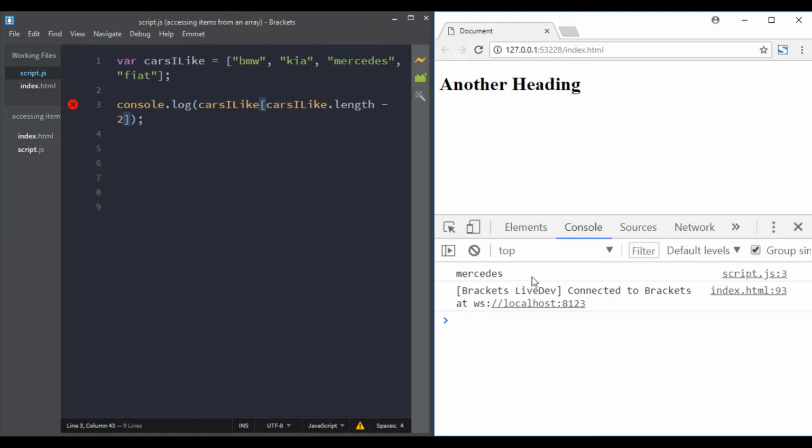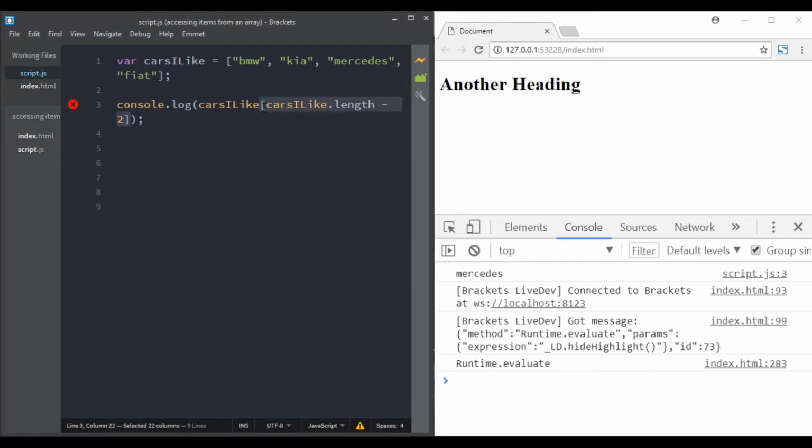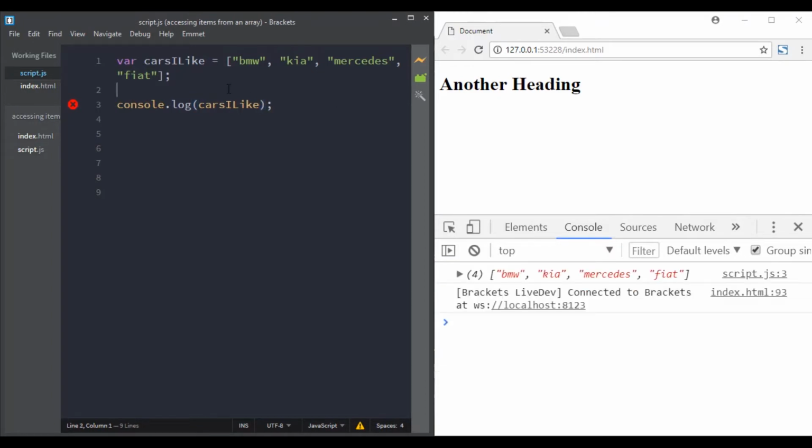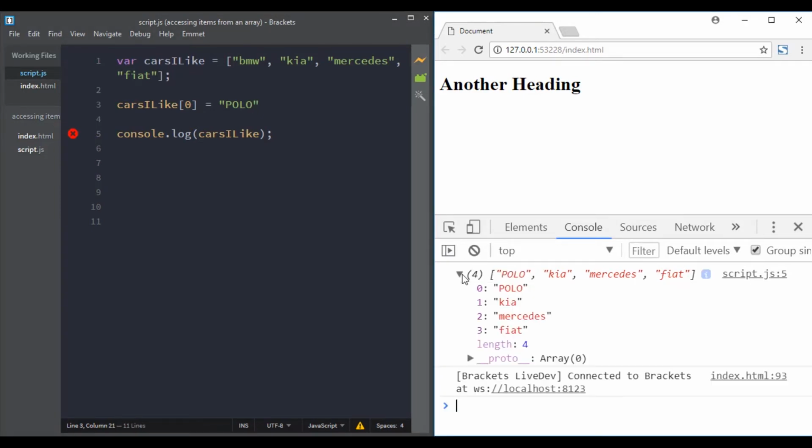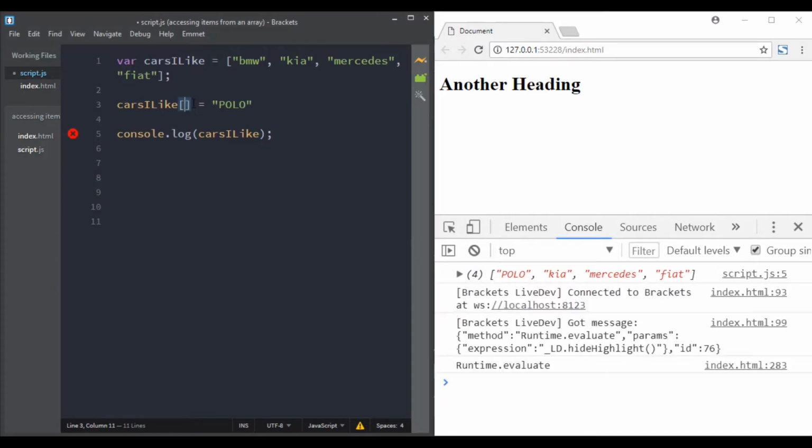Great. Just like we could get array items, we can set array items. We can change the value of array items. For example, I want to change the value of the first one. I start with the array, then I use the right index, then I set a new value to it. Let's console log the array after we change the first item. And now we can notice that our array has changed.